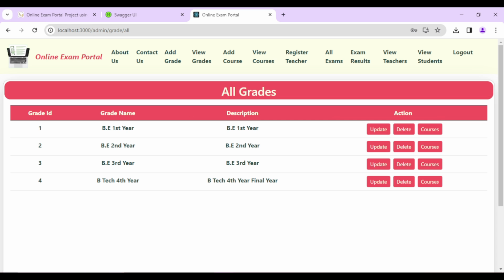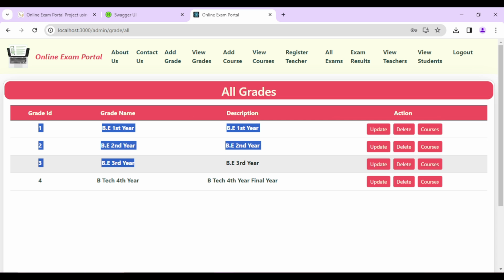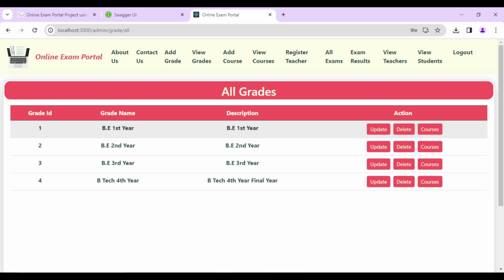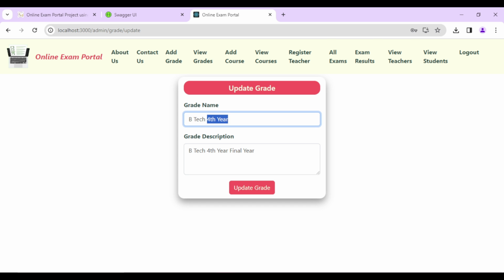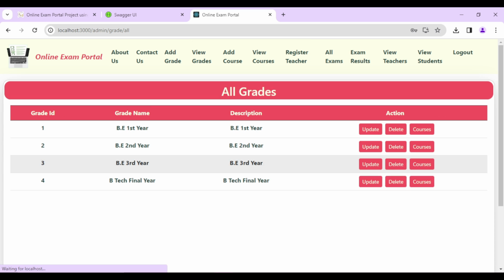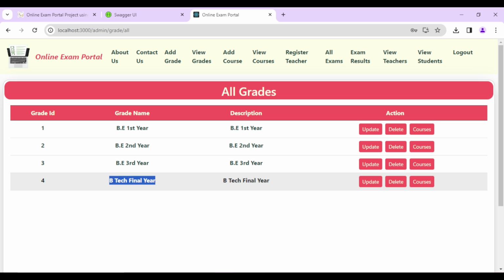After clicking on view grades, I can see multiple options here. I had already added a few grades, as we can see here: B first year, then second year, third year. So that's why I have added B fourth year, that is the final year. From here he can update the grade also. So let me make this B.Tech final year. Update grade, grade updated successful, and we can see B.Tech final year.